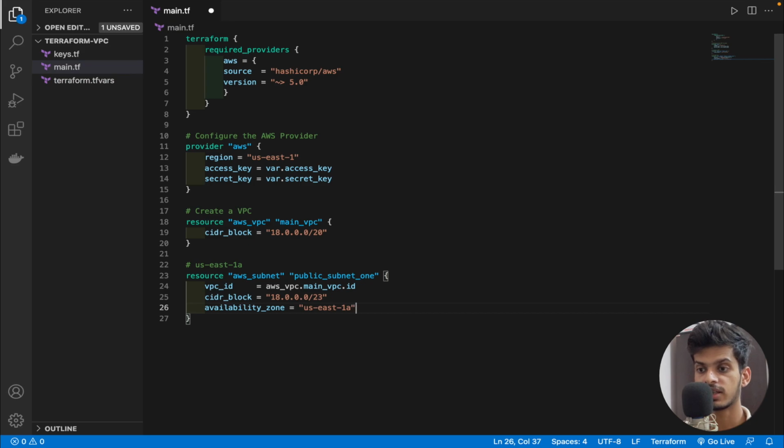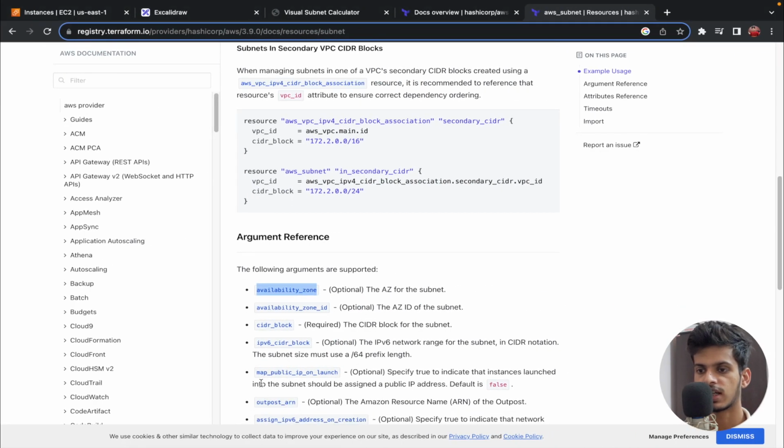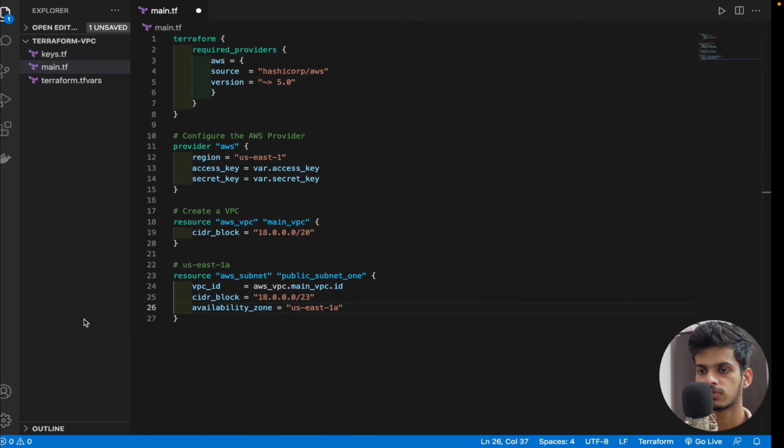And yeah, another important thing that we need to specify here is that since this is going to be a public subnet, any resource that we are going to deploy into this particular subnet should be public as well, right? So there is an important argument: if I scroll down, you can see map_public_ip_on_launch. Specify true to indicate that instances launched into the subnet should be assigned a public IP address. Default is false. So this is an important argument, and I'm going to copy it.